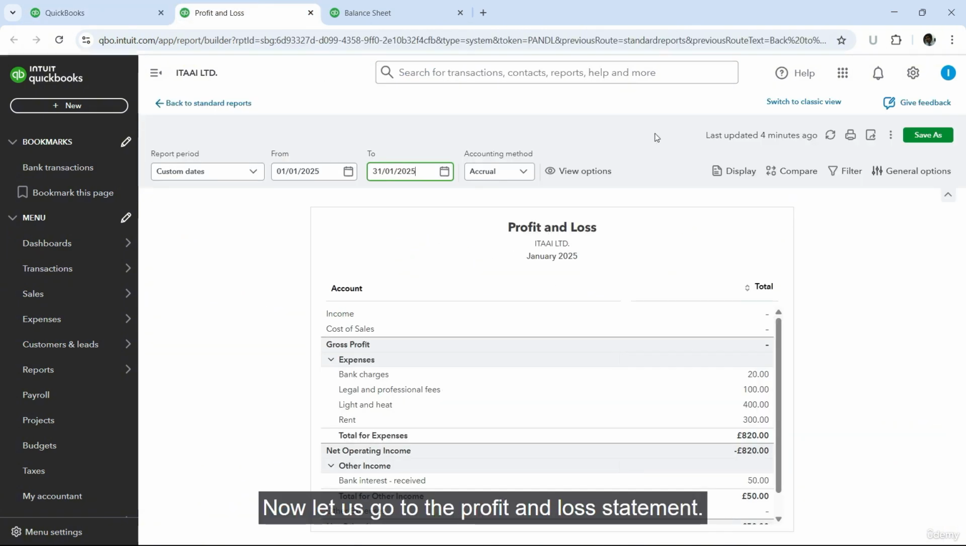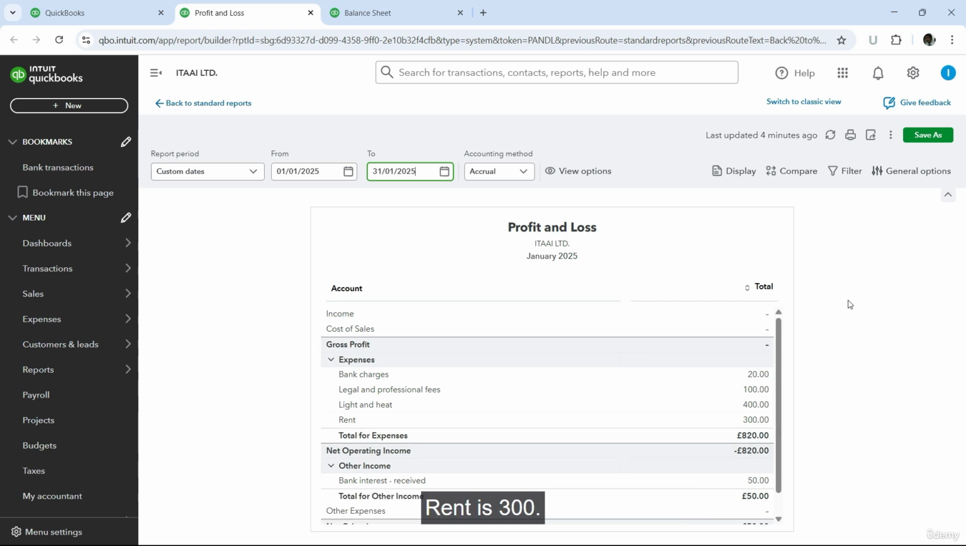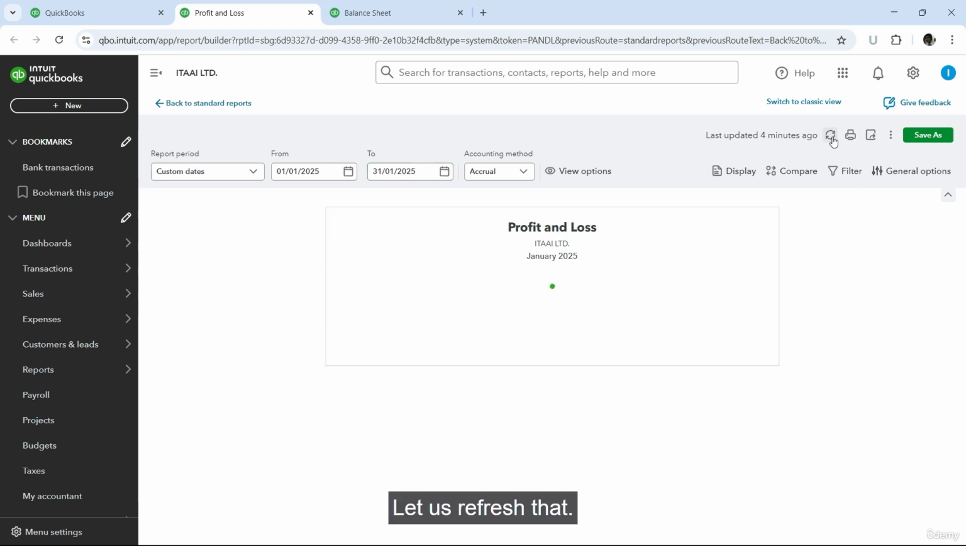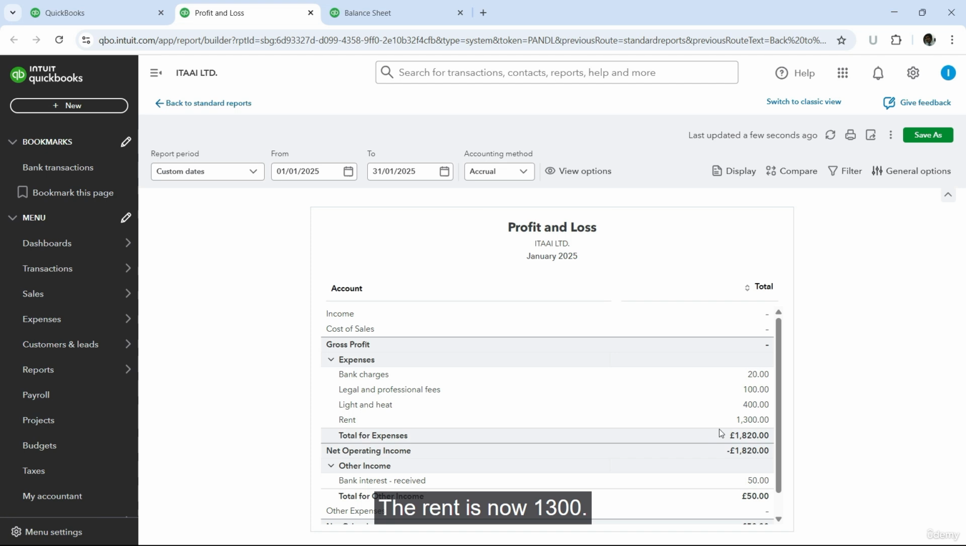Now let us go to the profit and loss statement. This is the profit and loss before refreshing. Rent is 300. Let us refresh that. The rent is now 1300. That 1000 has been posted.